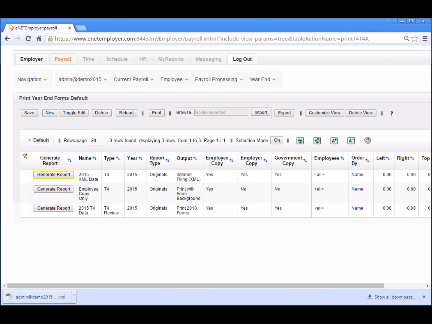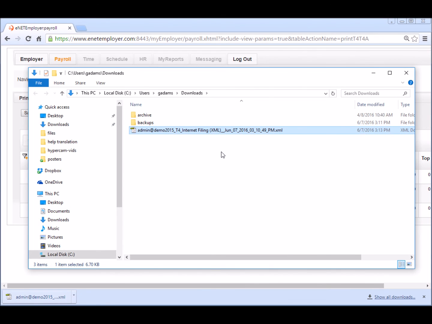Again, depending on your browser settings, the resulting XML file will either be stored in your Downloads folder, or you may be presented with a dialog box that will prompt you where to save the file. In our case, we'll choose the Show in Folder option. And we can see that our XML file has been generated and is ready for submission to the CRA.